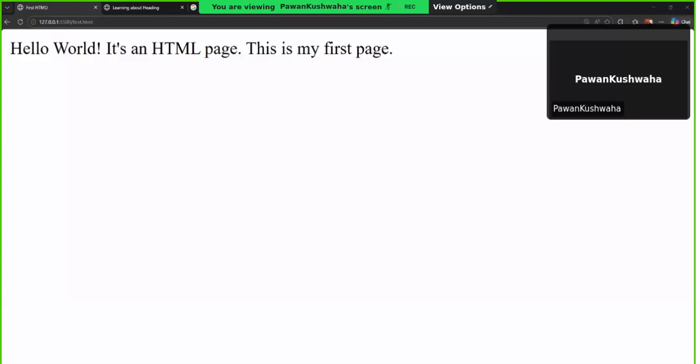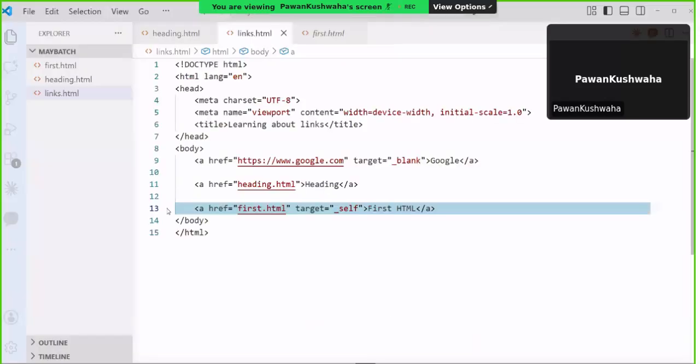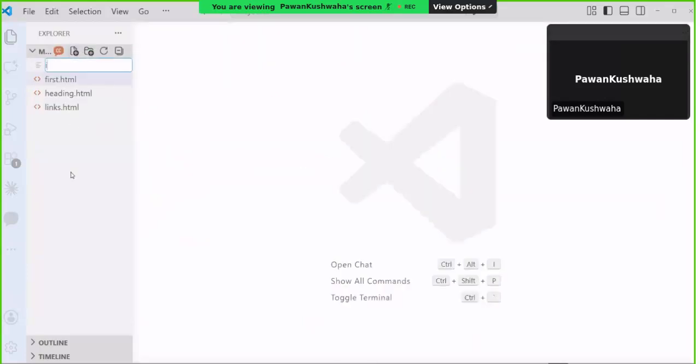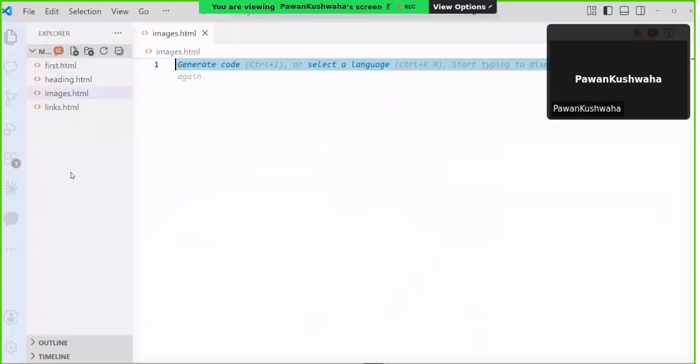Okay. Next thing that we are going to talk about is images, how to display an image on the web page. Okay, so let's see. I will create a separate file, images. I can name it images.html.